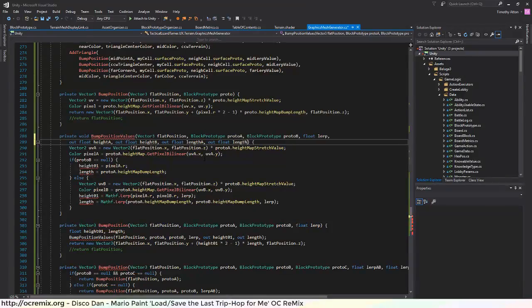Oh my gosh, I completely lost track of time. Well, I want to finish this. Okay, so in this case, height A and height B are the same.